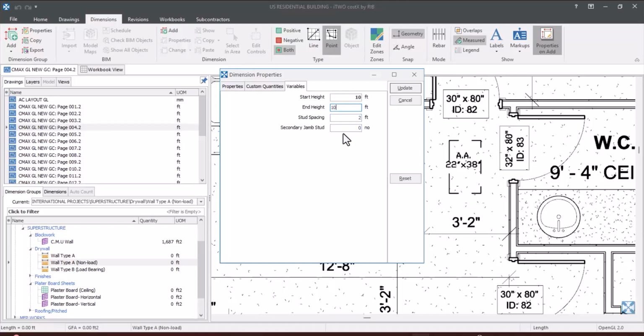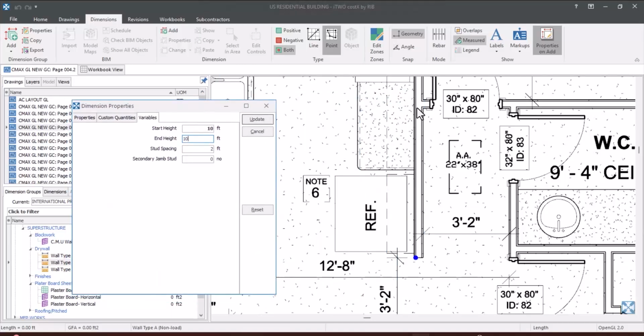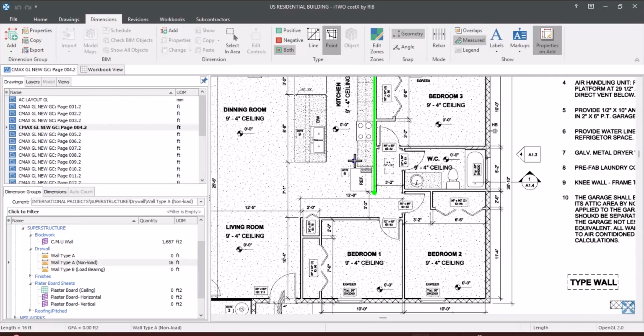Then this is a secondary jam stud. This secondary jam stud, we usually have it at the end where you have a junction or a corner of this wall. Here we are going to have one secondary jam stud here and another at the end there. So I'm going to put 2 as the number of secondary jam studs, and then update. You can see we have the wall.